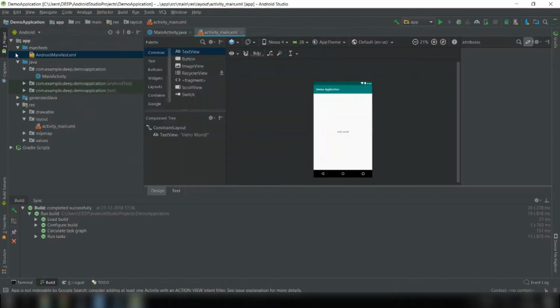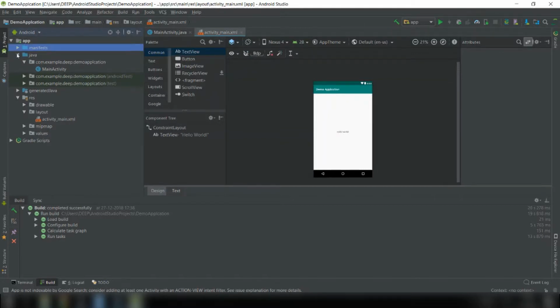And then underneath the manifest folder, we have the Java folder. So the Java folder basically contains all your Java class files. The more activity you make, the more Java class files are contained in here. So underneath that, there is a resource folder. So underneath the resource folder, there is a drawable folder.